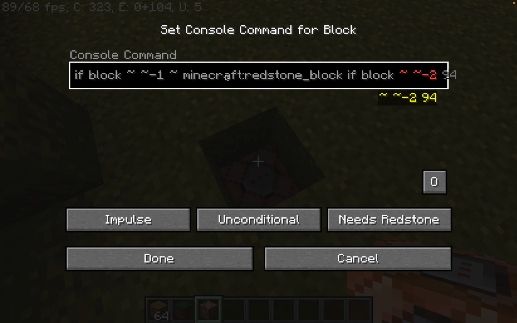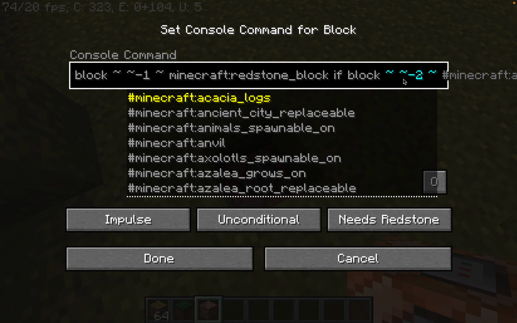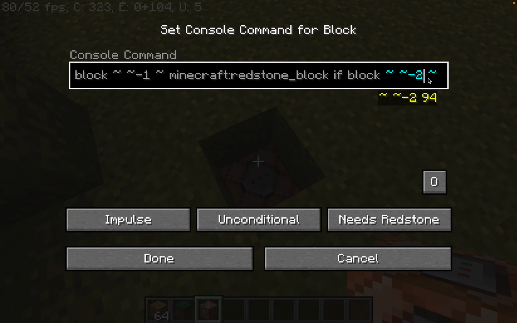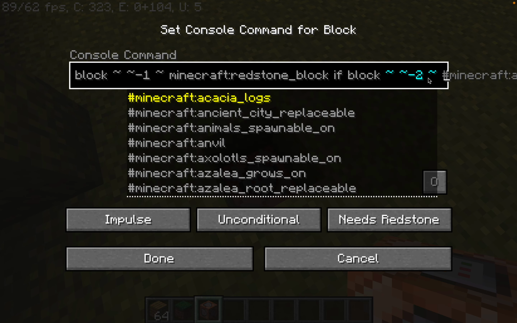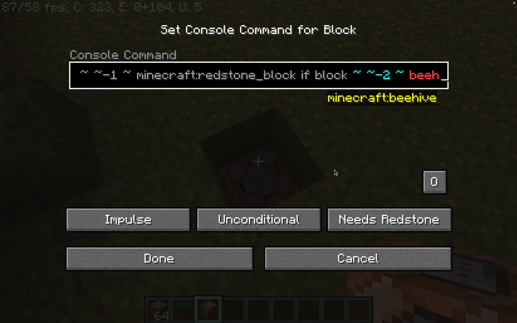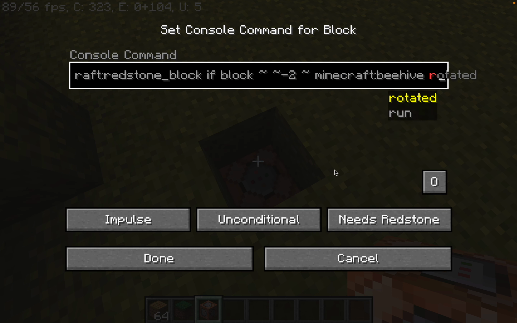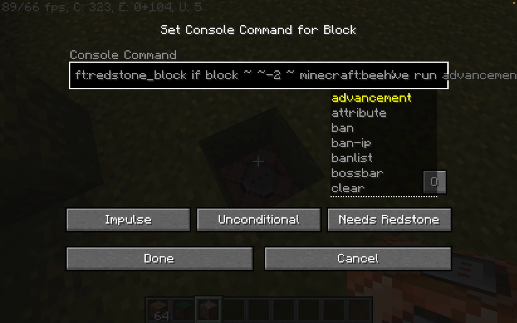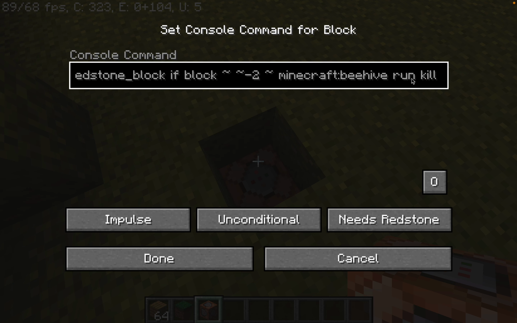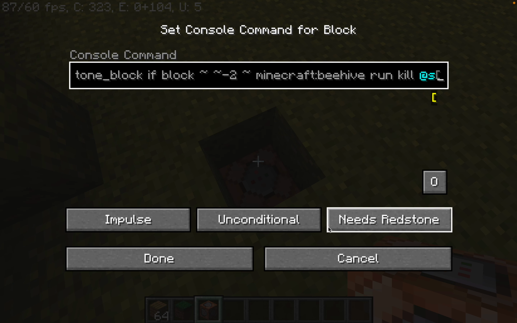if block, the same characters but now -2 instead of -1. And then let's find an uncommonly used block under the redstone block, so beehive. And then we want to write run. By the way, you can change beehive to whatever you want. And you want to write run kill @s.